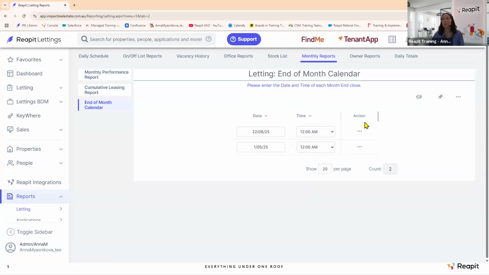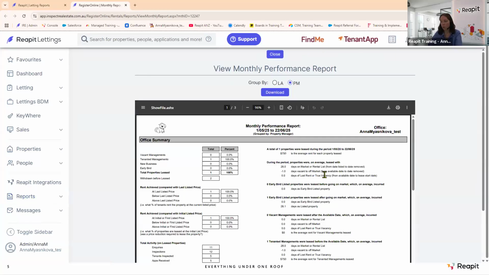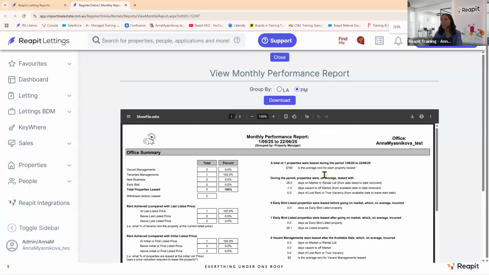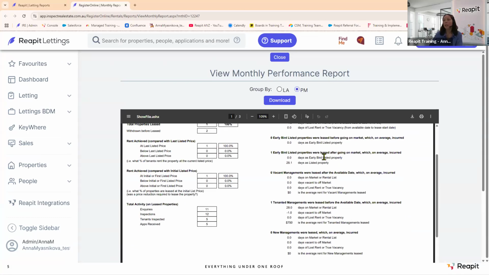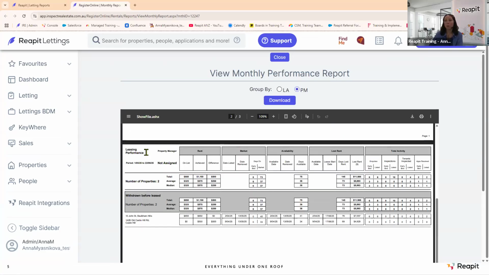I'm saving my changes. Three action dots will allow me to view the report. And this is where I can see the details of all my operations during this particular period of time. How many vacant managements I had, how many tenanted managements I had, what has happened with my agency, what was my leasing performance, any property that has been withdrawn before lease, and so on and so forth. All these details are there for you.